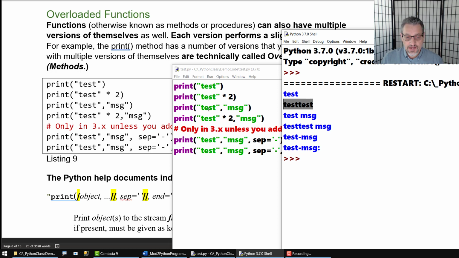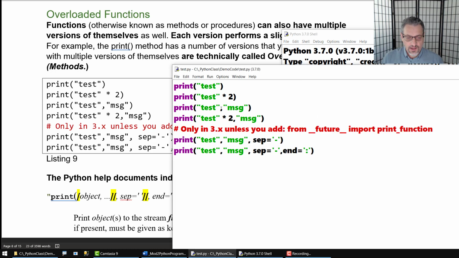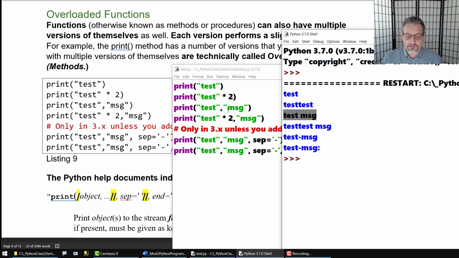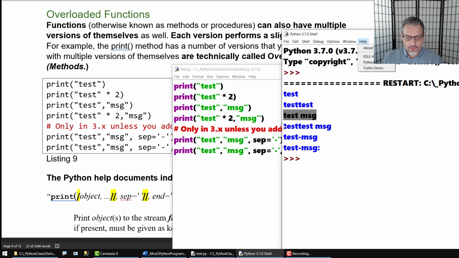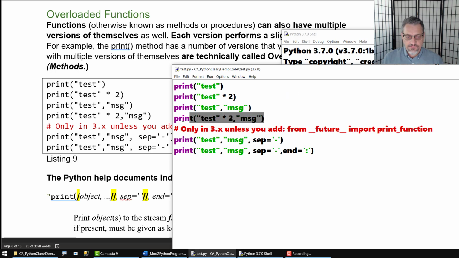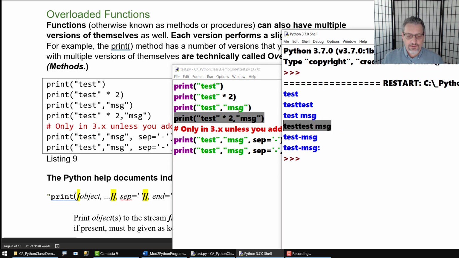If I go print test, comma, message, it prints out test message. It does so with a space between the two because of a default behavior of the function. The default behavior of the function is, unless you tell it otherwise, it will put a space in between the options that you pass in. Notice I can use a combination of things. Once again, that's a very different command than the previous one, and as such it prints things differently.